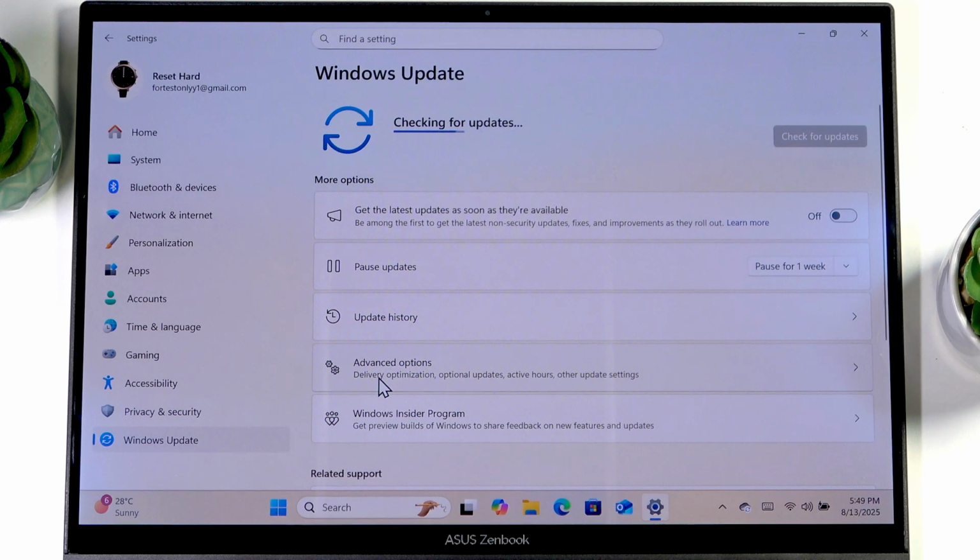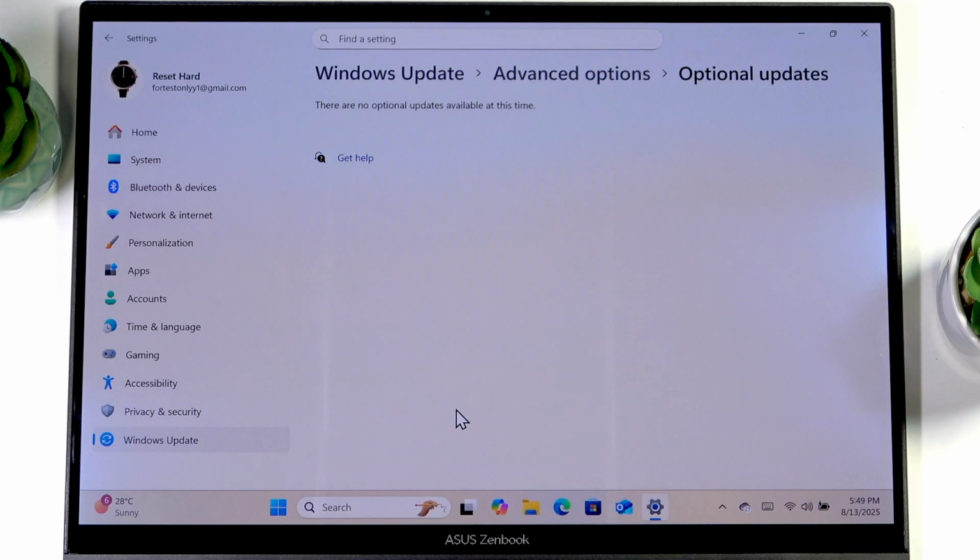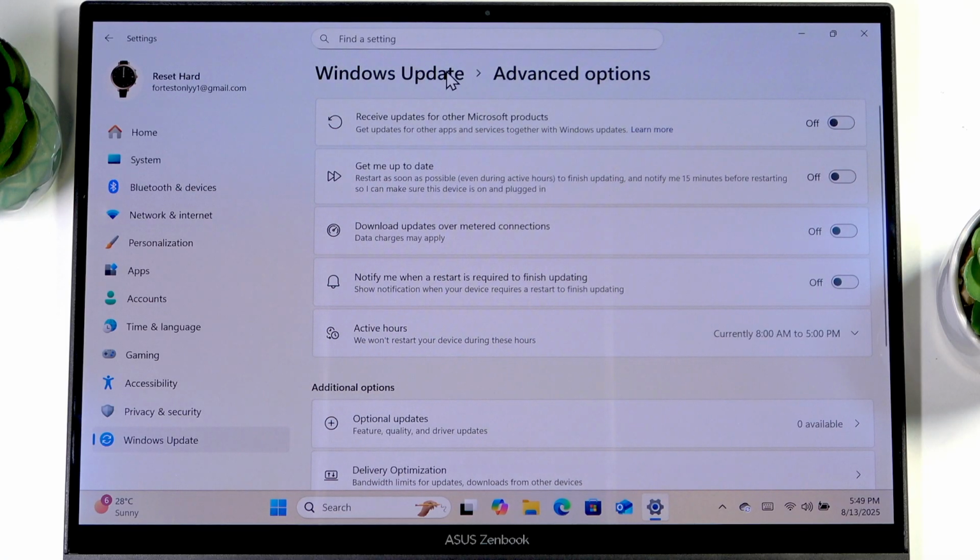Additionally, you can go to Advanced Options, then select Optional Updates, and if you have any updates available here, you can select which ones you want to install. Hit the checkbox next to the update that you want to install and select Download and Install.